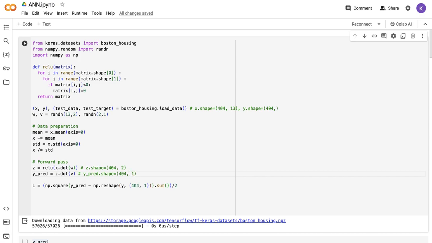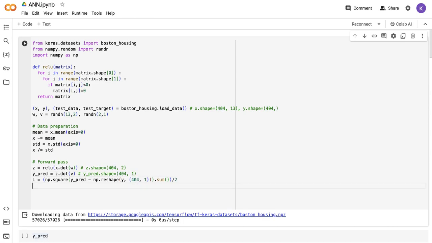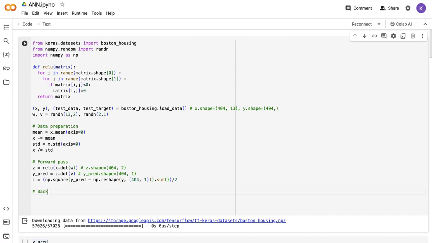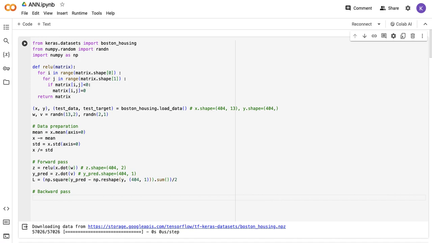Now, let's get to our backward pass. We saw that the partial of the loss with respect to y hat was equal to the difference between our prediction vector and the target vector. Let's call that partial grad ypred.